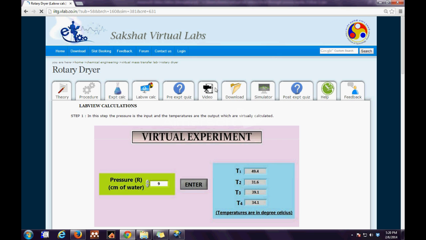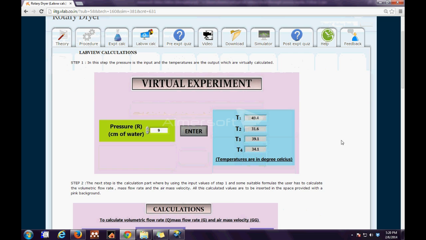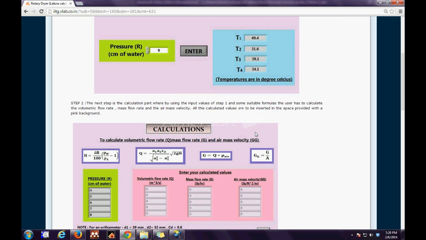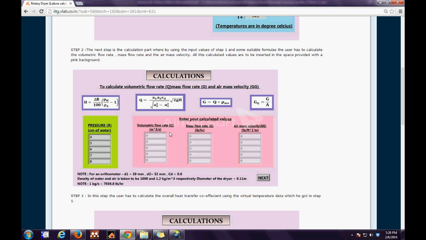The first step is in which the pressure is the input and the temperatures are the outputs, which are virtually calculated from the code. The next step is the calculation part, in which the input is the pressure and the user has to enter data for volumetric flow rate, mass flow rate and air mass velocity.